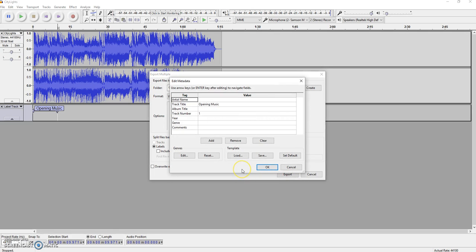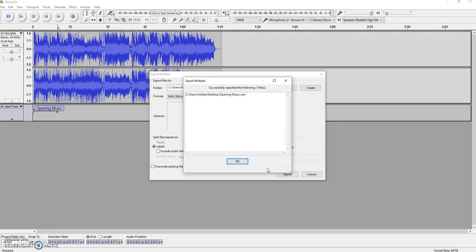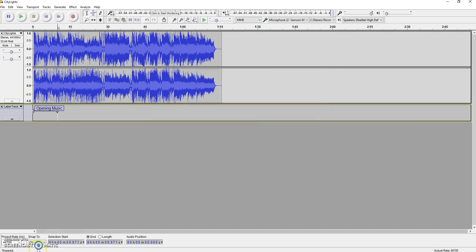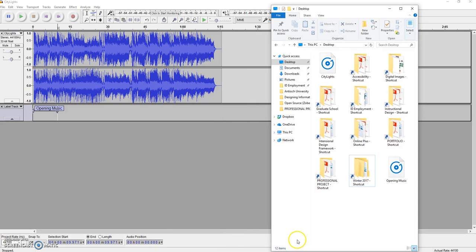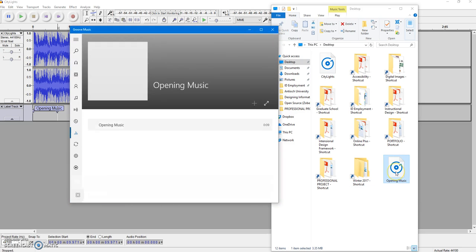Now this is where you can edit the metadata for the recording. I don't necessarily need any of that information, so I'm going to select OK. Then you'll see that it's going to save on my desktop as a WAV format, and select OK. Now I'm going to go to my desktop. You can see a file was created, Opening Music. It is 9 seconds long, so that's about what we were looking at. I'm going to open it.